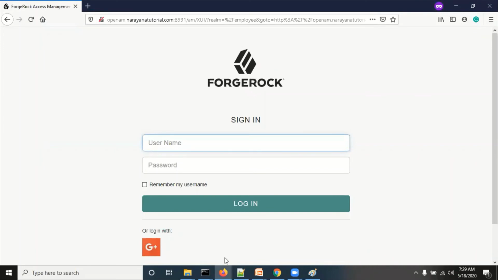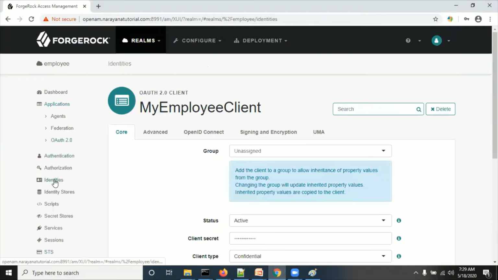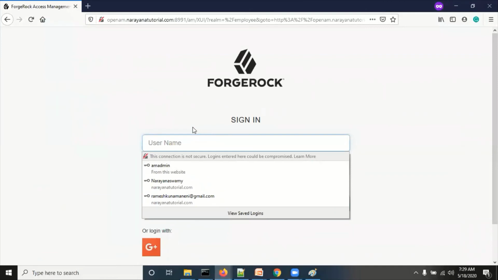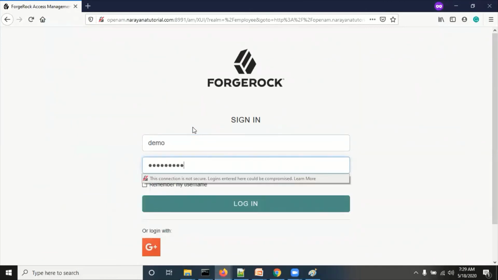The IDP server, the AM server, has two users: one is the demo user and the other is Narayan Swami. I'm going to use the demo user. Enter the demo user's username and password and click on log on.